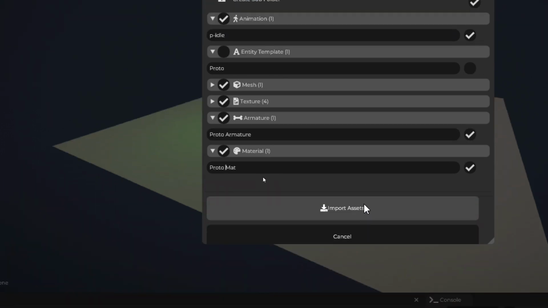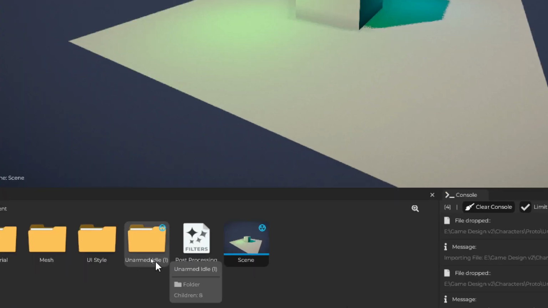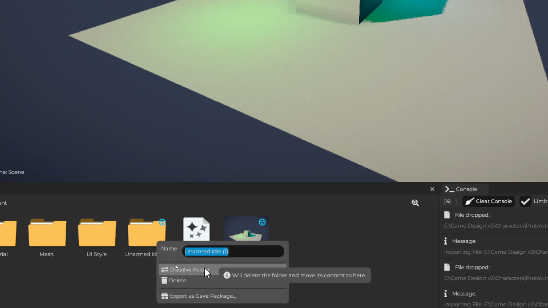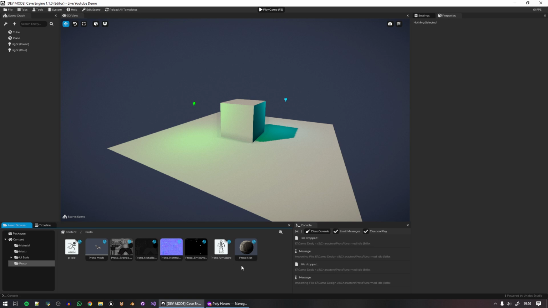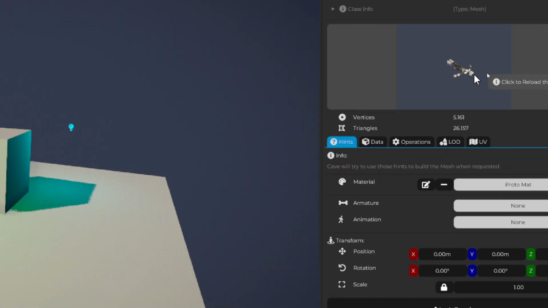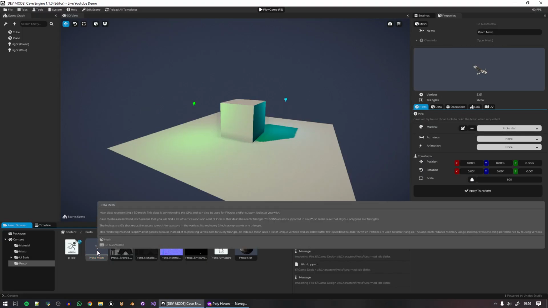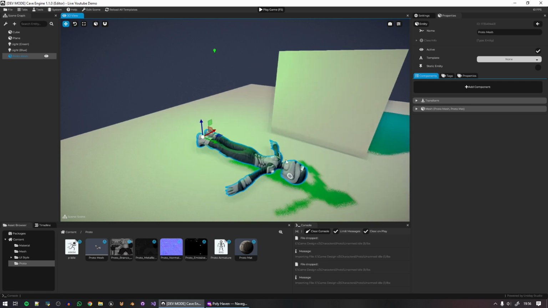I'll click here to import asset, and you can see that I do have a folder, as we enabled this, with the name of the FBX. Of course I will rename this to proto. And if I double click it, you see every asset that we had. If I click here on a proto mesh, you will see here that it is currently not in a good position. And if I move this to the world, it is of course not animated.